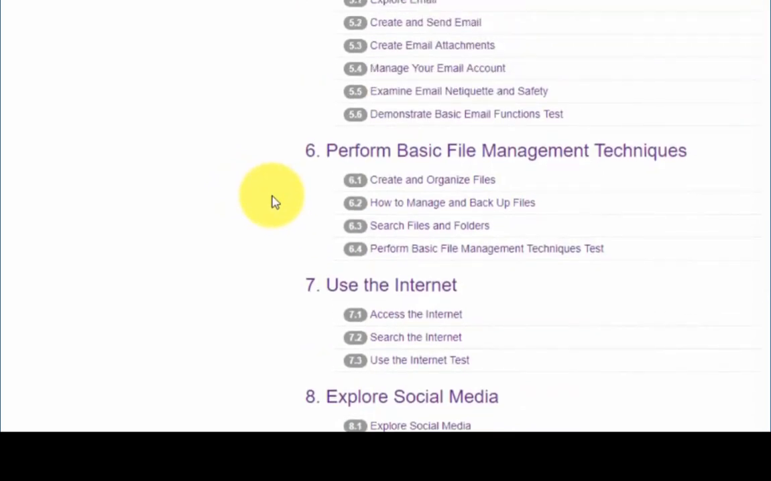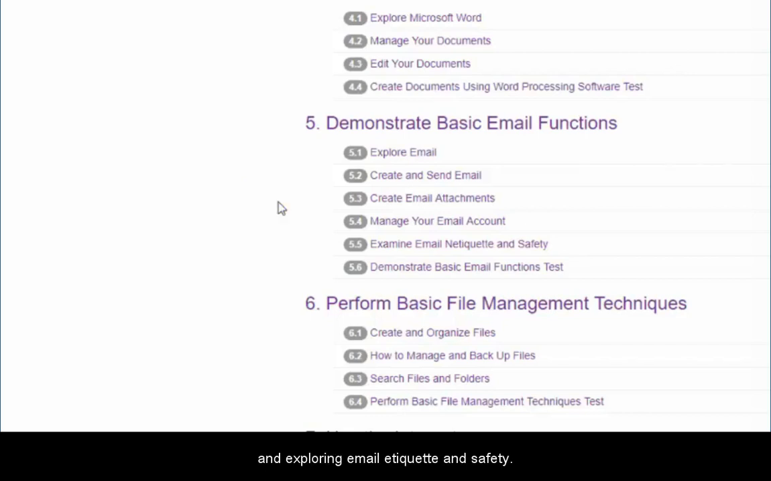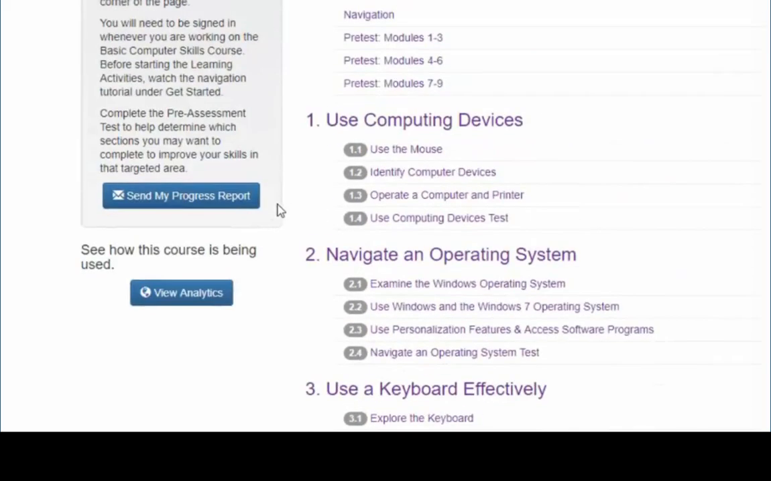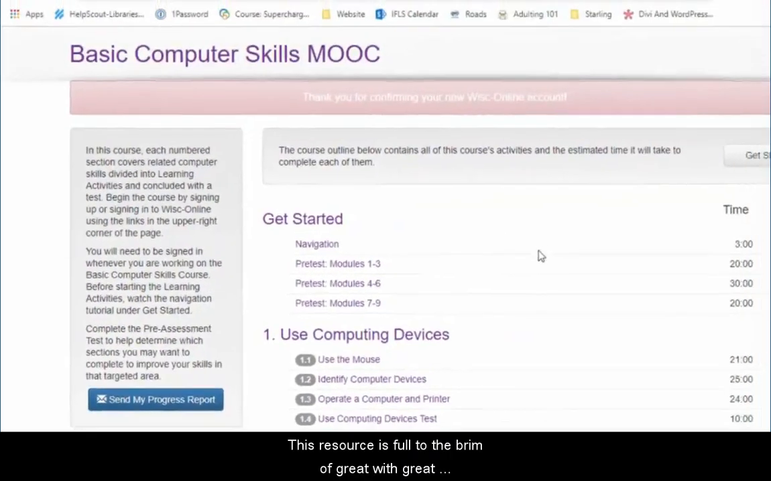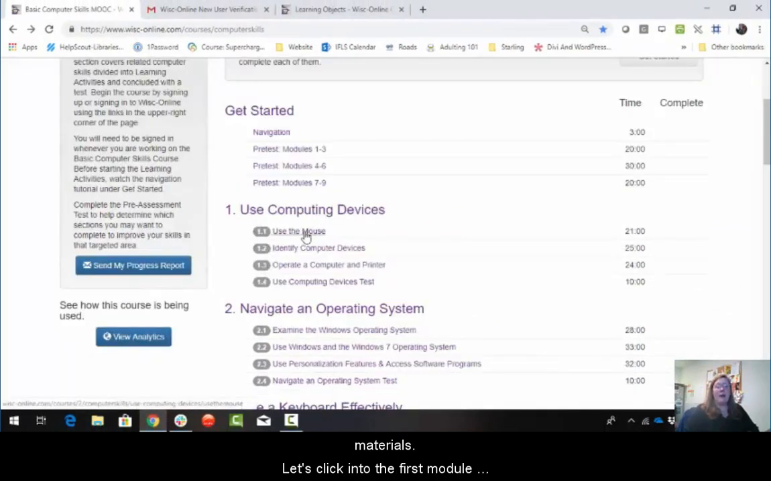Module 6 talks about creating and organizing your personal files. Module 5 talks about exploring email and creating an email and sending email and adding email attachments and exploring email etiquette and safety. This resource is full to the brim with great materials. Let's click into the first module.